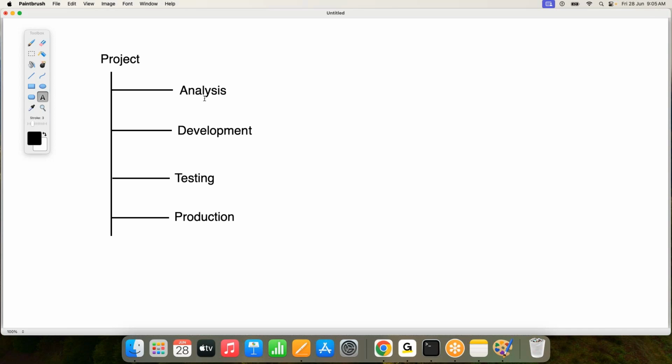Analyze the product or analyze the project. How many resources we require, how much hardware is required, how much manpower is required, everything we are going to analyze inside the analysis phase. Inside this analysis phase also so many sub phases are available, but I'm not thinking about all those sub phases as of now, but the analysis phase is available.